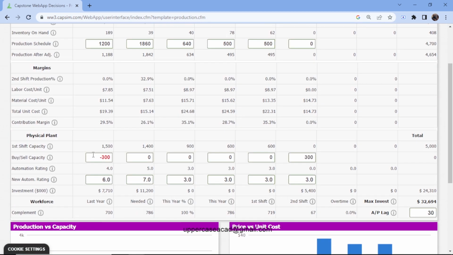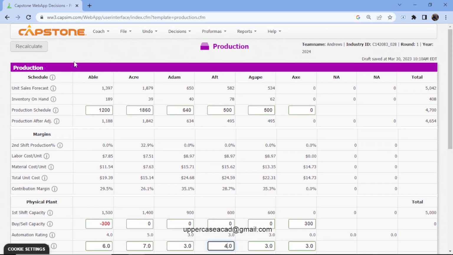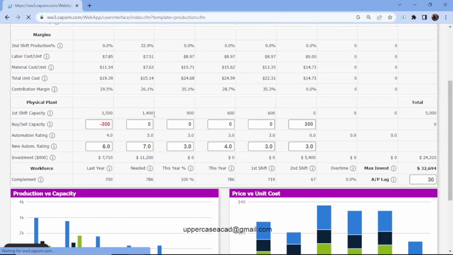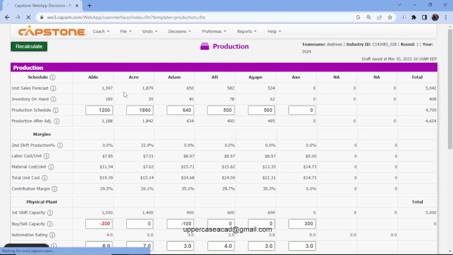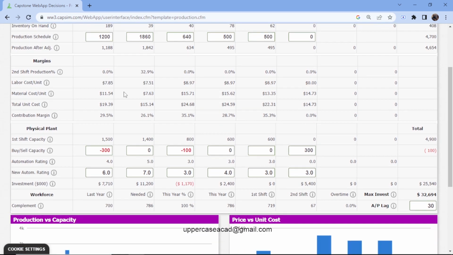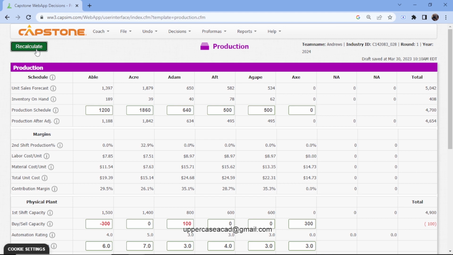Then for performance, I'll increase automation to 4. Then again here I'll sell, let me sell 100 capacity. Let me not sell 100. Let me just sell 300 in my traditional.